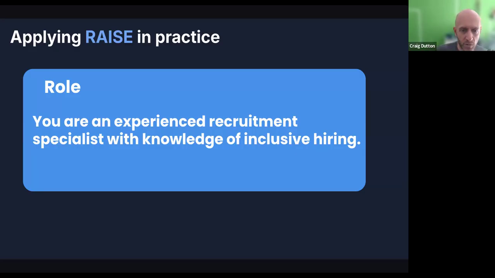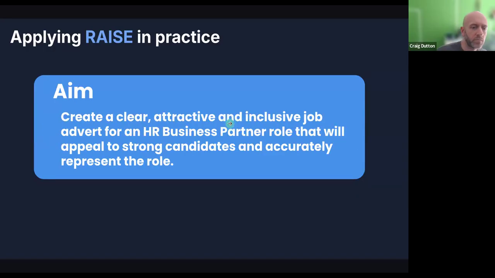Okay, so that's the role that we're giving the AI. Then the aim is to create a clear, attractive, and inclusive job advert for an HR business partner role that will appeal to strong candidates and accurately represent the role. Okay, so again, we're being very, very specific about what we want the AI to do.